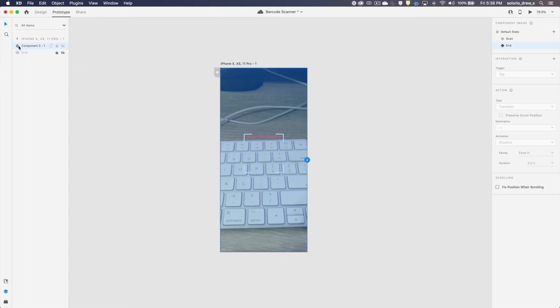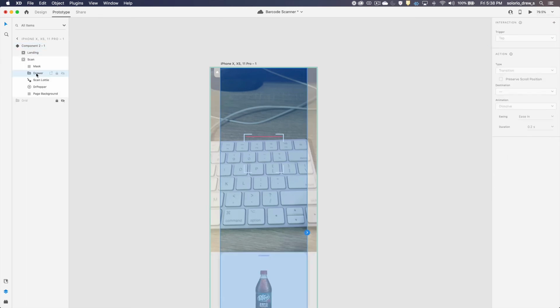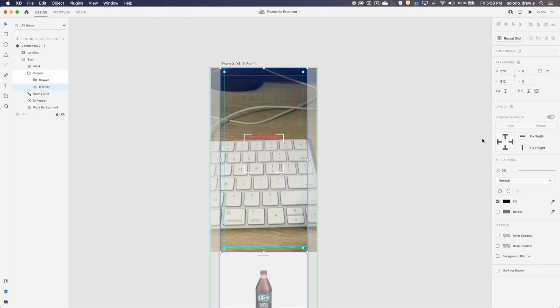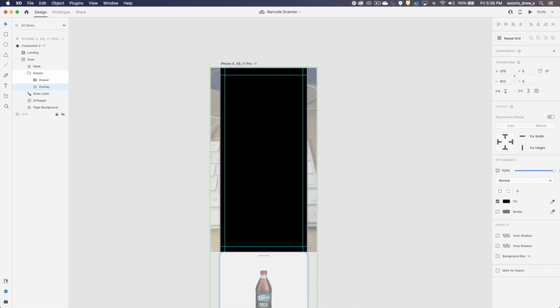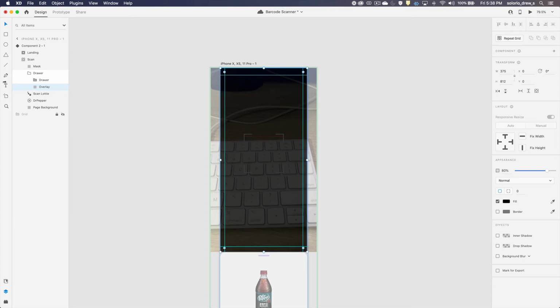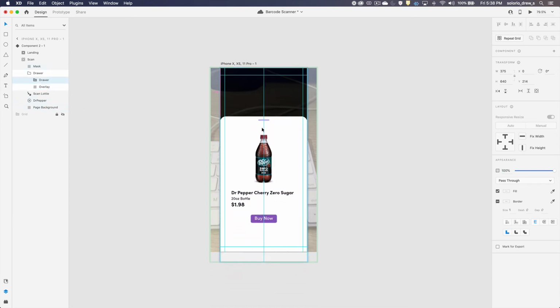So now in the end state, find the drawer and the overlay. Oh, we gotta just switch back to design. Overlay, I think I had it at 80%. That looks good. Now the drawer is outside the mask, so now we need to drag that up.